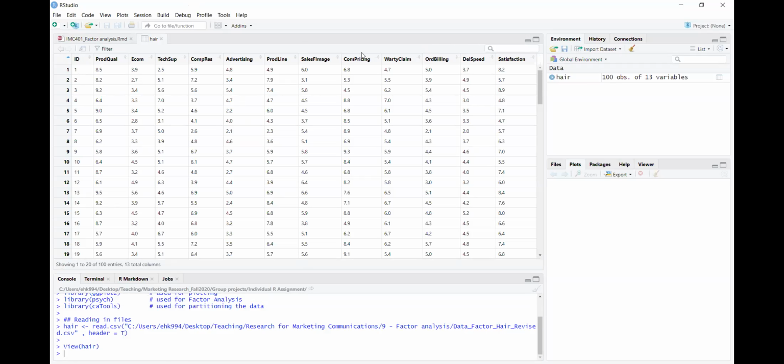And all the other variables are the data, but the last one, satisfaction, is a y variable. So this is the dependent variable, and this will not be part of the data for the factor analysis. But when we run the regression model, we will be using this satisfaction as a dependent variable. Yeah, so this is how the data looks.